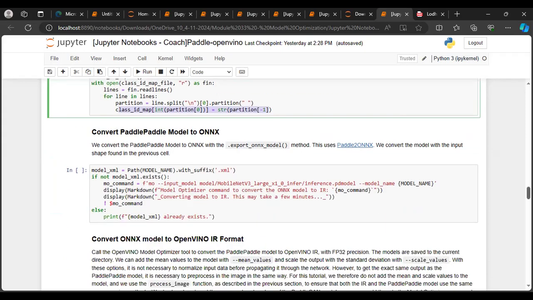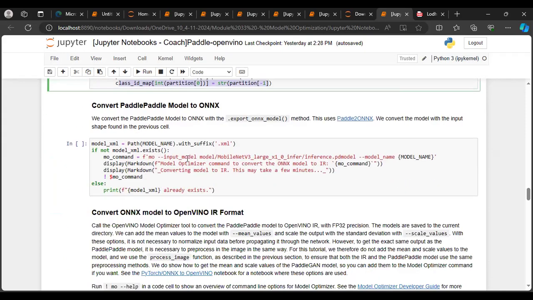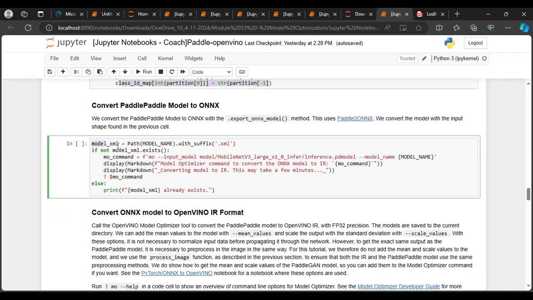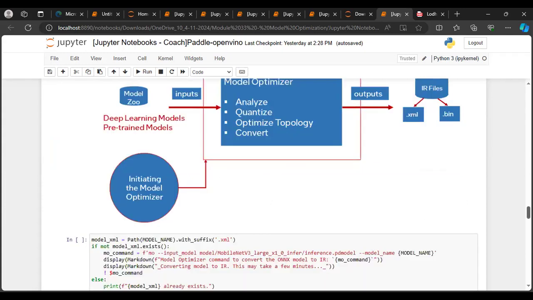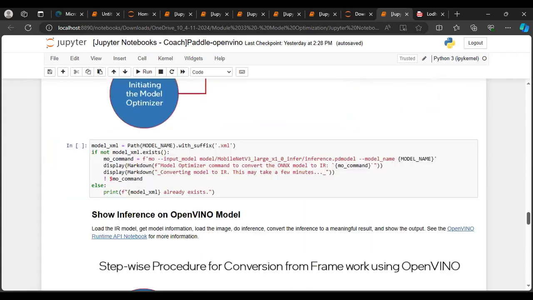And then converting a Paddle model to ONNX. So it will be converted into ONNX. For that, you need to use the model XML. Then convert the ONNX model again to OpenVINO IR format. You have to convert it again, so for that, again you have to do this.